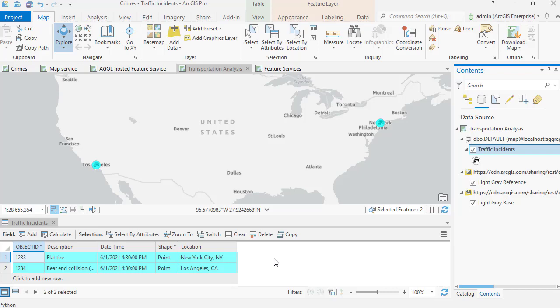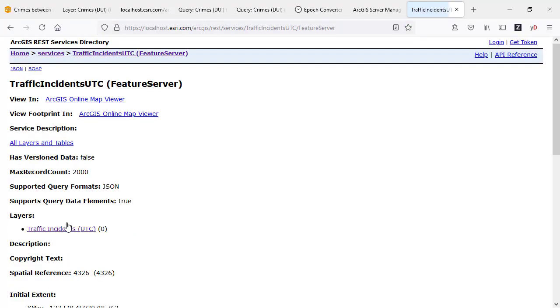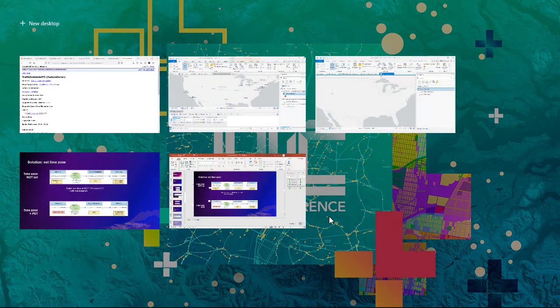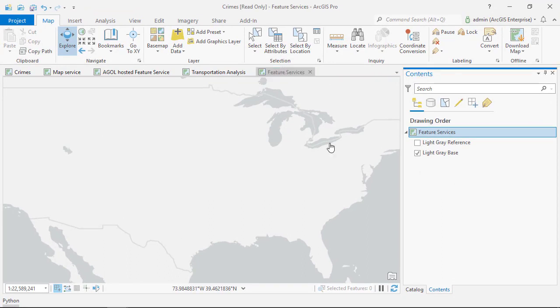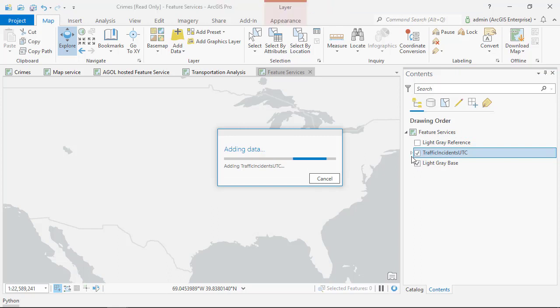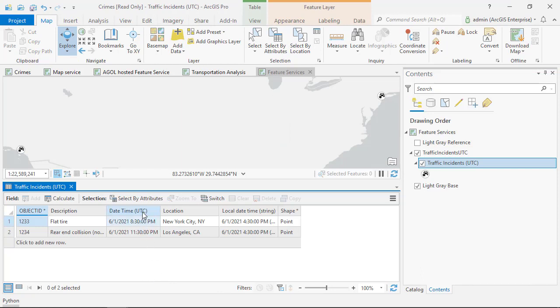Let's see whether that strategy works with this particular case. So I have a service already. Here's a feature service where the data are all adjusted to UTC. Let me add that in Pro. Now, if I open the attribute table, first thing first is that the data are in UTC, of course, and none of the data here reflect the local time zone or local time. They're all showing UTC.